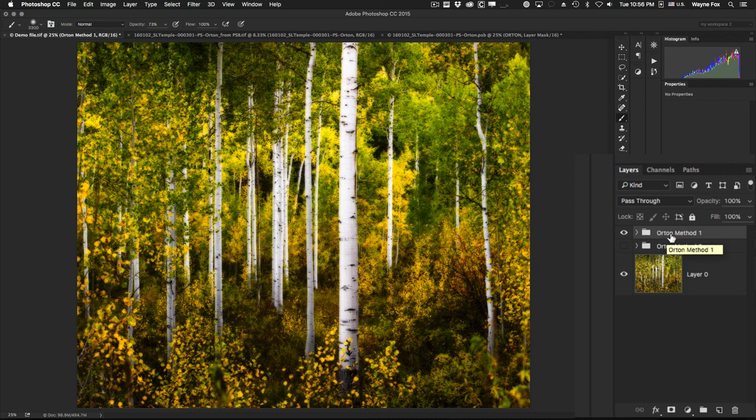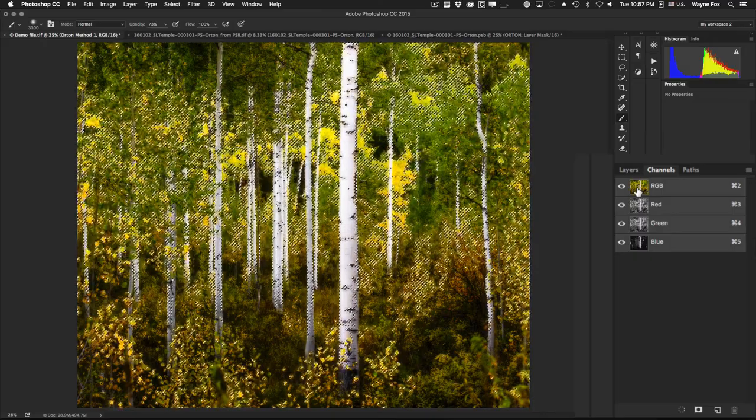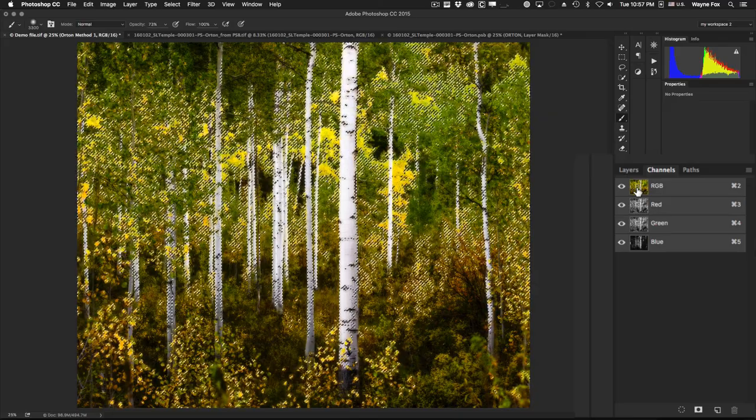and that will allow us to remove it from any brightness level of the image. In this case, we want to get the darkest darks. So I'm going to go to my channels palette. I'm going to control or command click on the RGB channel, and you'll see that I have a selection now. This selection is based on the brightness values of the pixels, and it's probably the upper 20%.